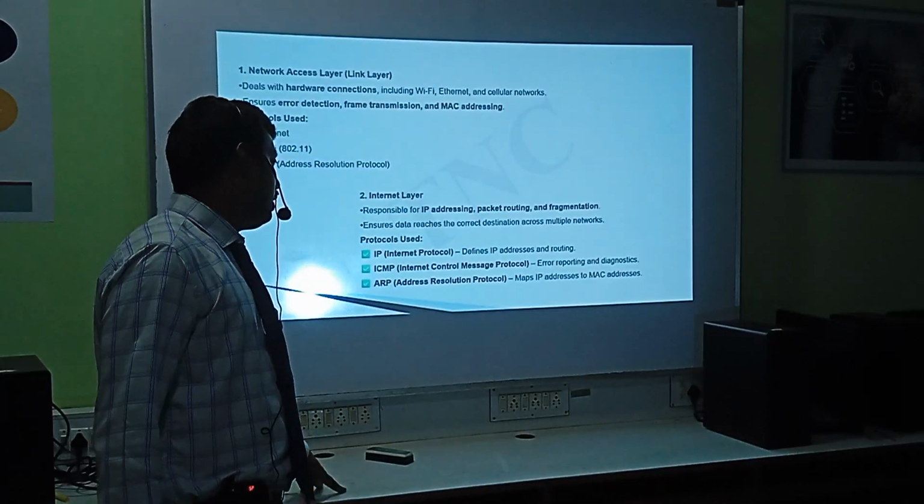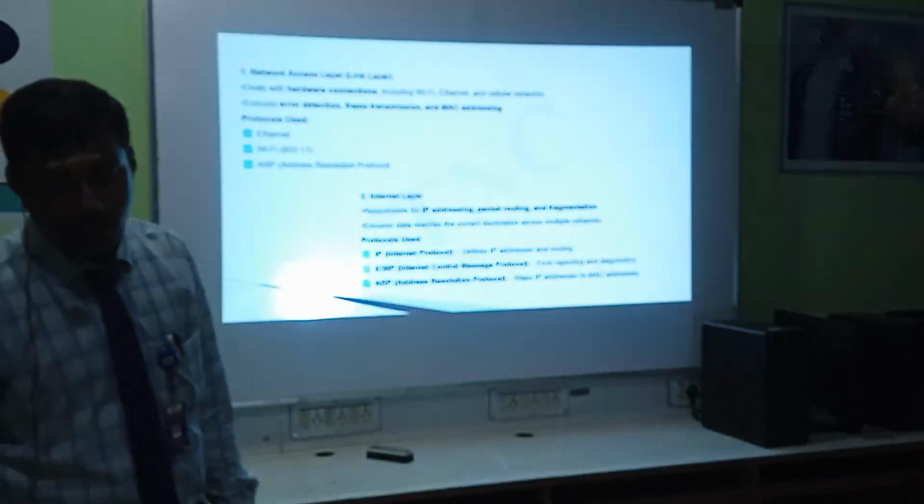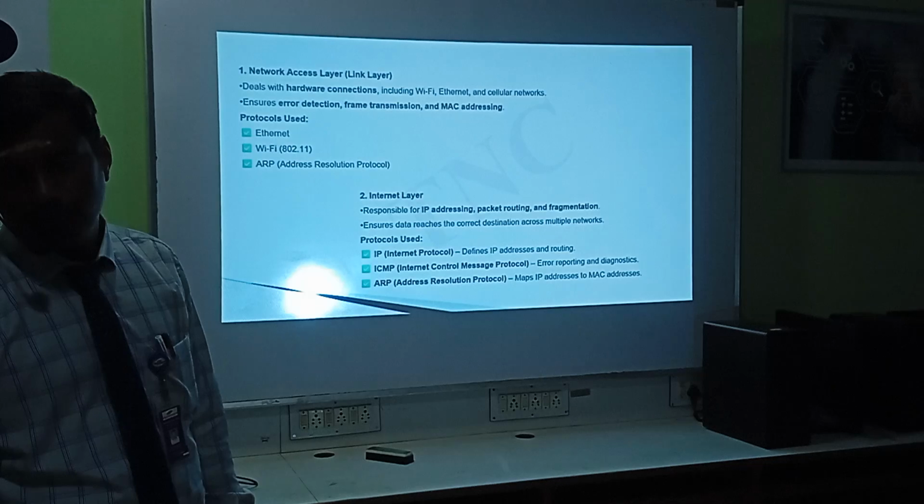Then the next one is ARP, that is address resolution protocol. This address resolution protocol is used to map IP addresses to MAC addresses.